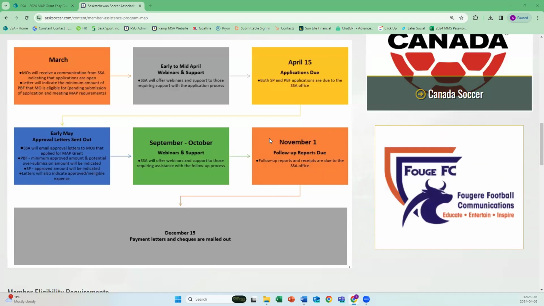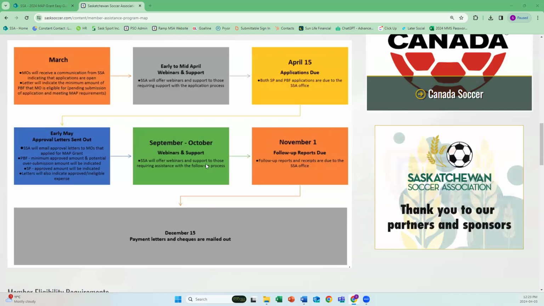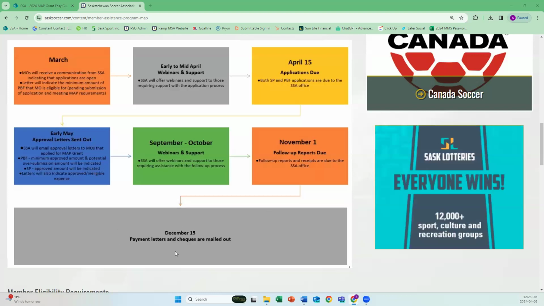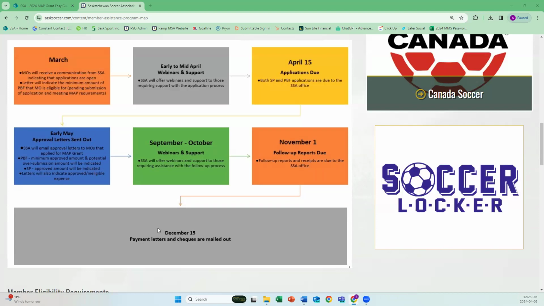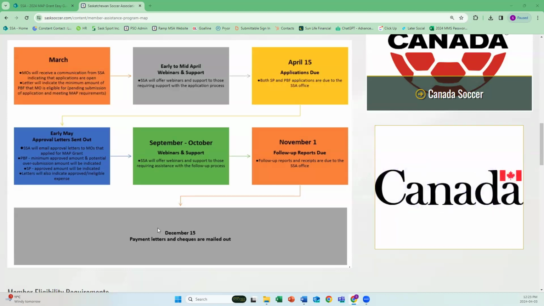I'll just kind of reiterate. I know I'm going so fast. So September to October, you start spending. November 1st, follow-ups are due unless you request earlier than a December 15th payout. So if you do request a payout before that time frame, you are not eligible for oversubmission. But say you have spent only your minimum amount, you don't have any oversubmission amounts, you can request to be paid out earlier.